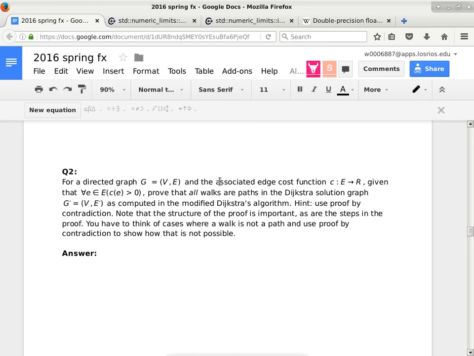Okay, so for a directed graph, G equals (V, E), and the associated edge cost function is C, which maps all the edges to real numbers. So when I say C colon E to R, it means it's a function. This is from the function terminology. So C is a function mapping E to R.